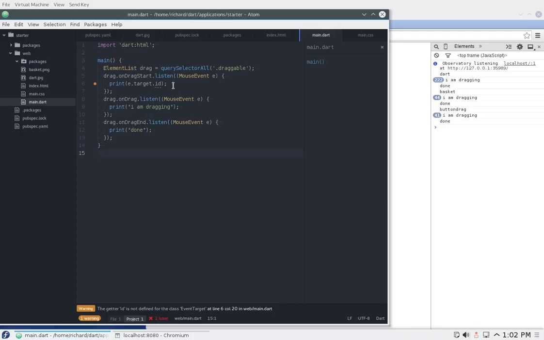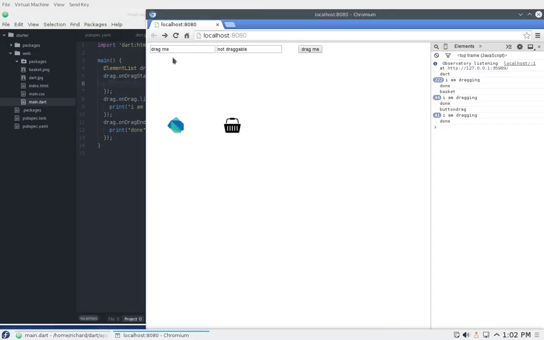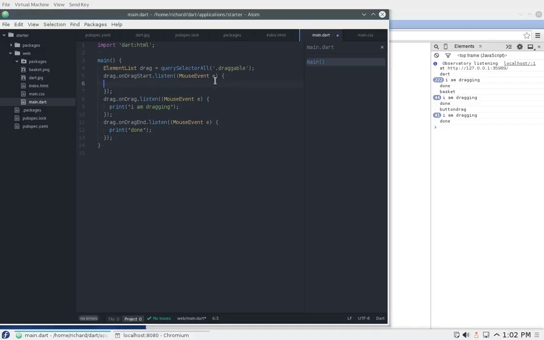Now, what if we want to do more than something like this? We don't want to just print this. We want to get some more value out of it. Well, there's a few things. Number one, when you click on something, the E, what is that? It's a mouse click. It's a mouse event. So it's basically a click.